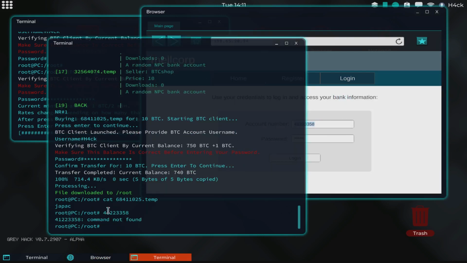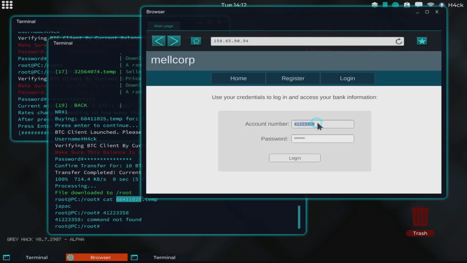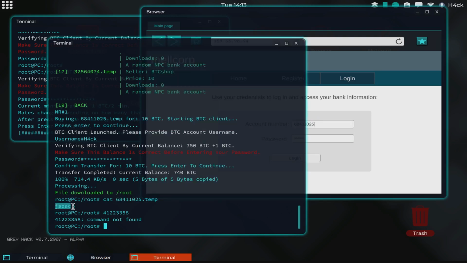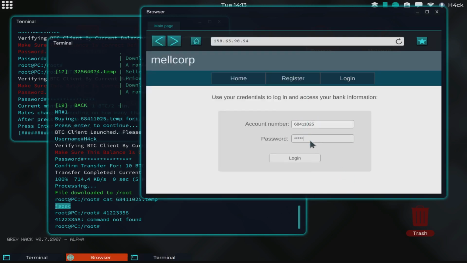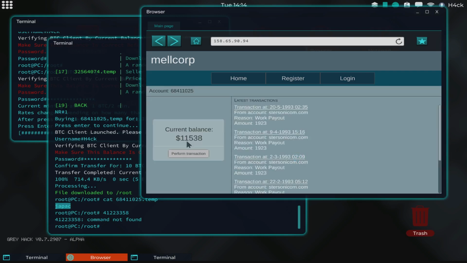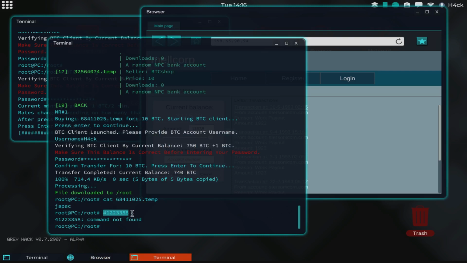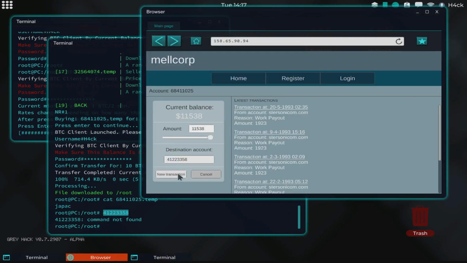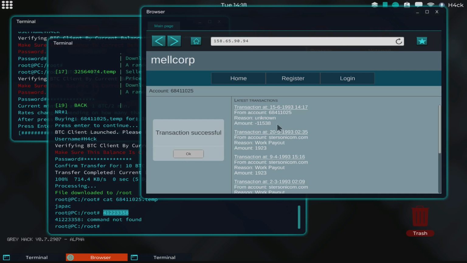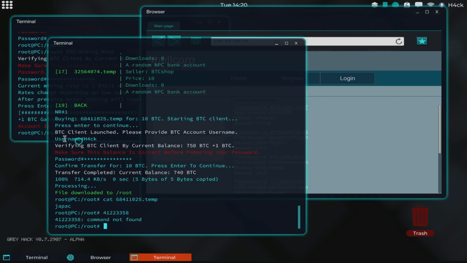Save our own bank number, and then we pick the bank number right here. And password. And as you can see, I got 11,000 from this bank account. I'll just transfer that to my own account. And so that's approximately a little over 11,000 for 10 bitcoins. That's more than 1,000 for one bitcoin. That's nice.